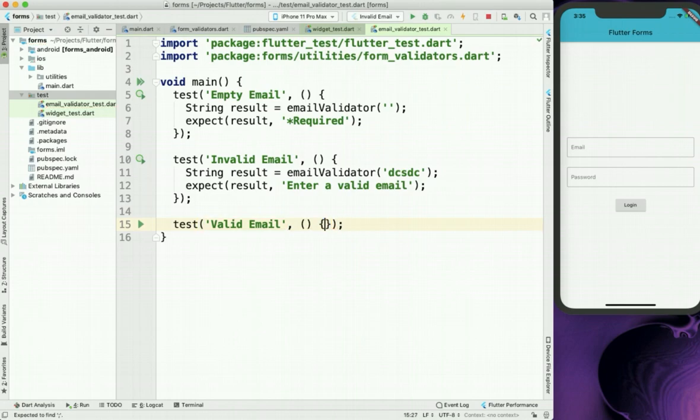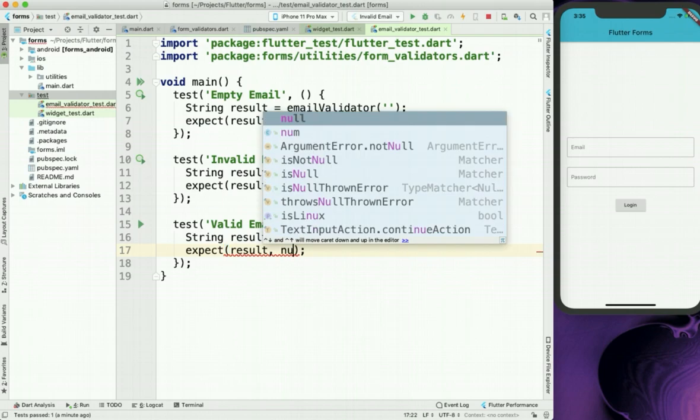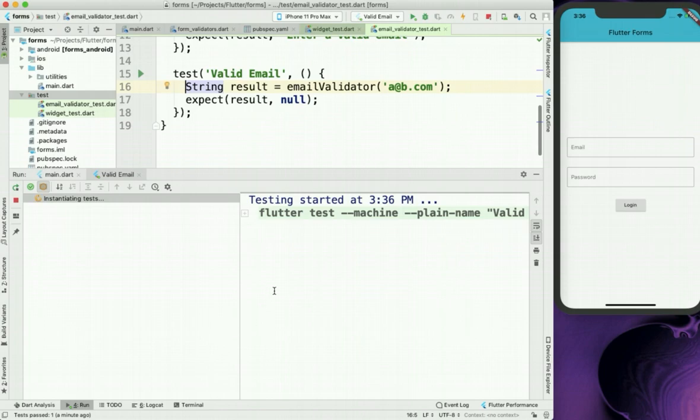For valid email, again we'll just copy paste this, and we'll pass a valid email here, a@b.com, and instead of this what we'll receive is null. Okay, so let's run this test also. So this test is also passed.